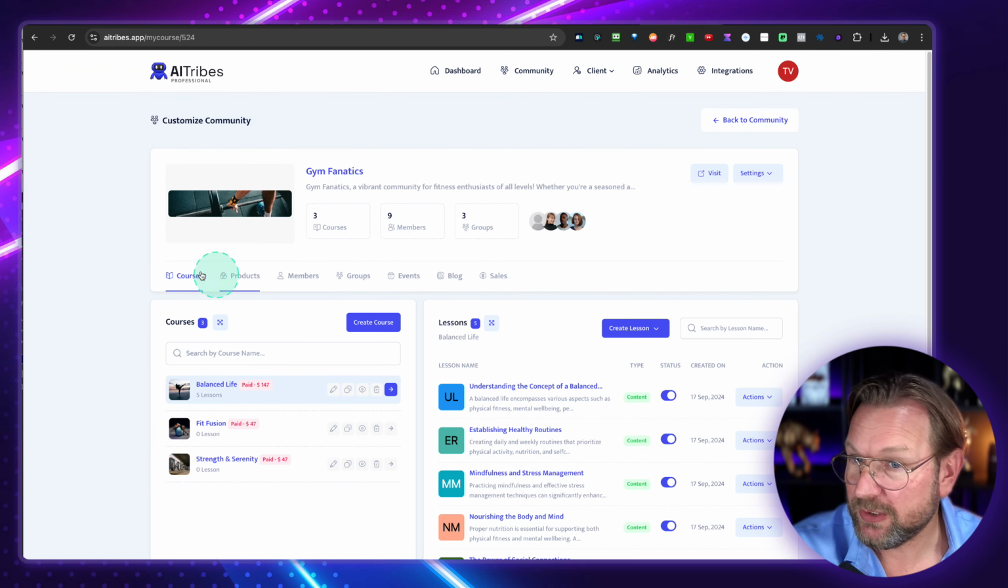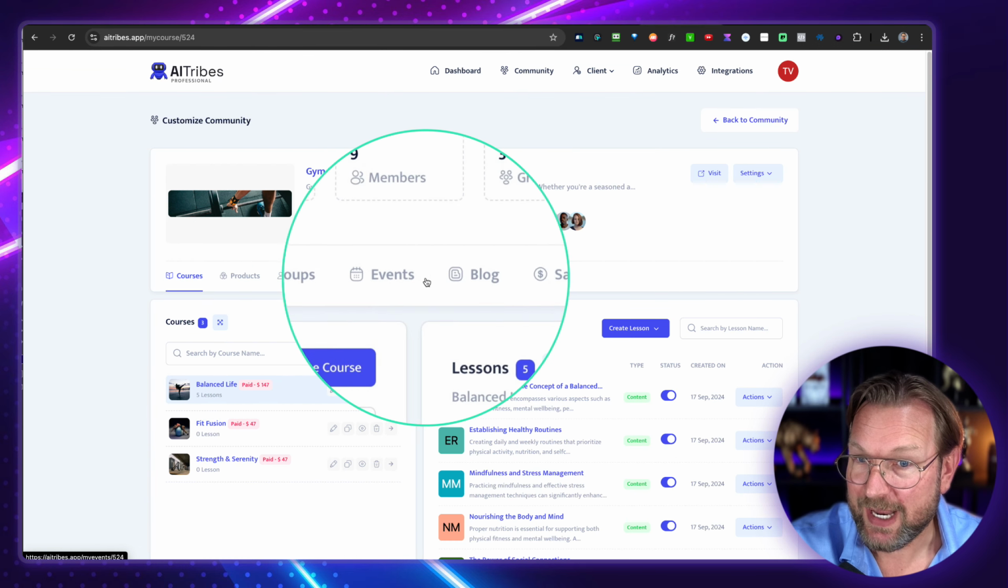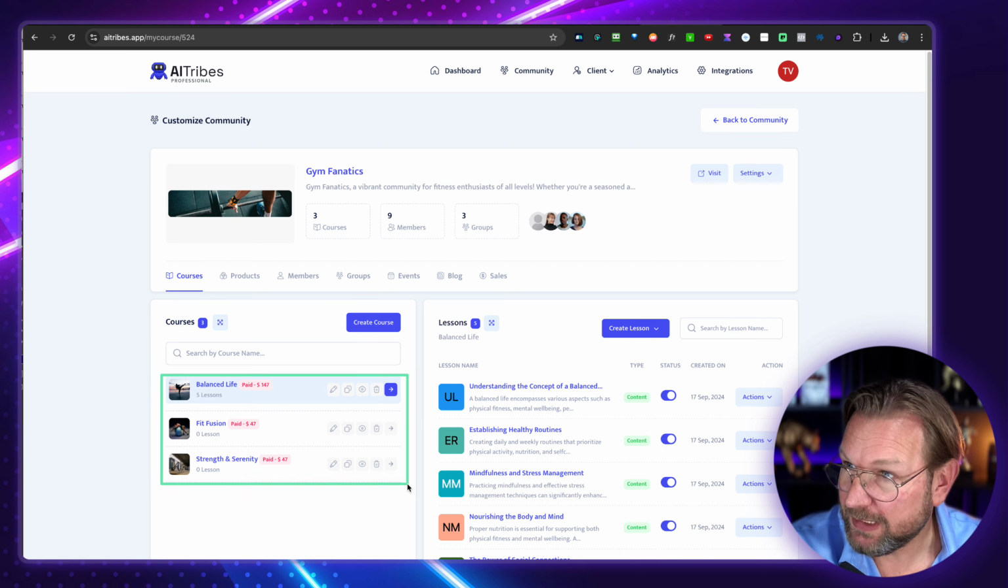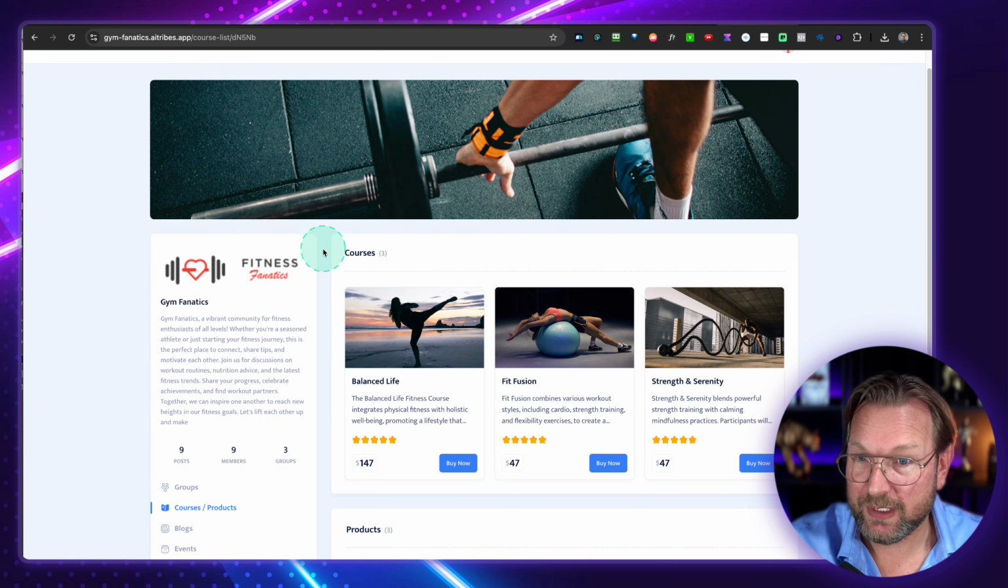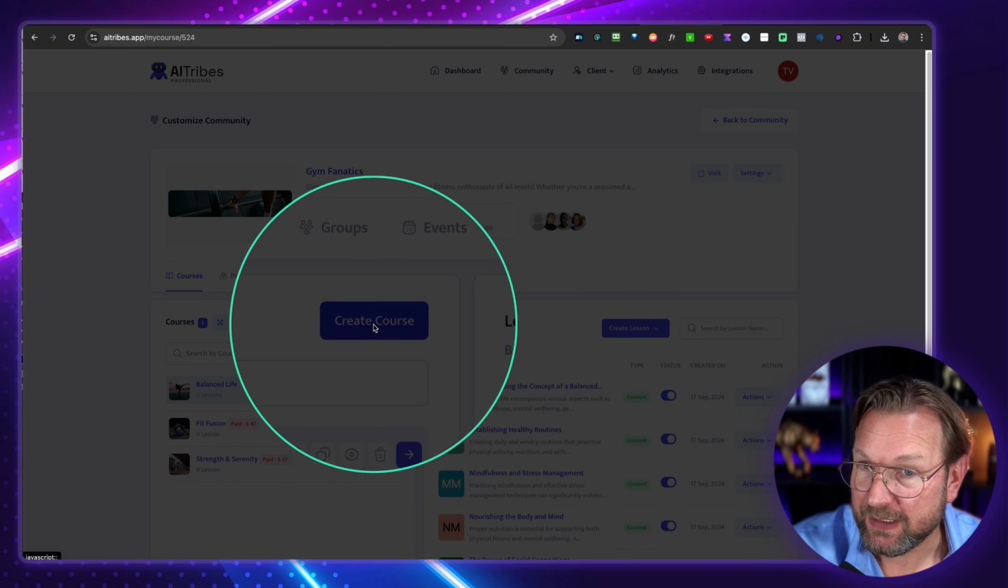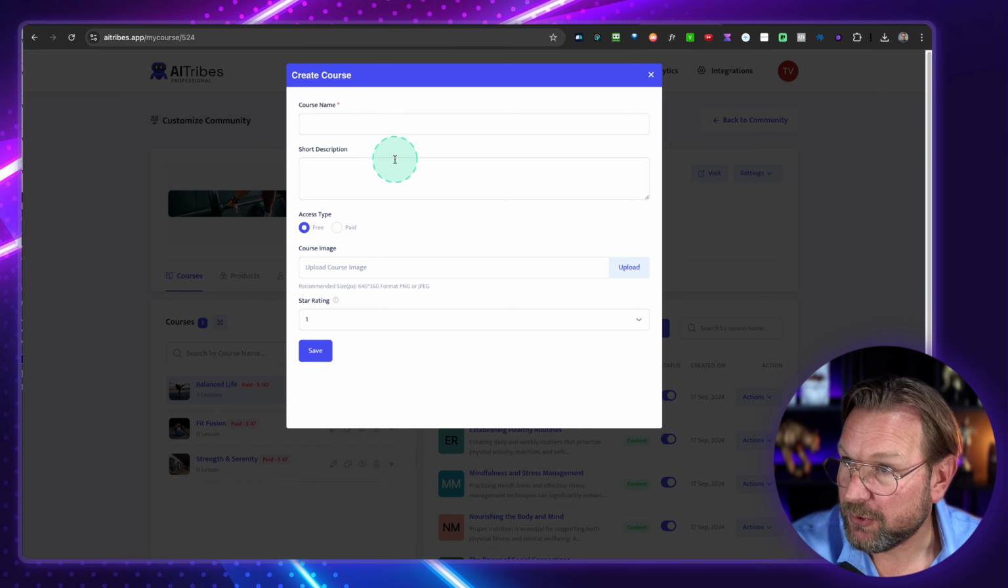Now, that's what you set up here in these tabs. So when I go to the courses here, you can see that these are the 3 courses that you just saw here. So these are these 3 courses that I've set up. So when you want to create a new course, you simply click on create new course, and then you can set up your new course.